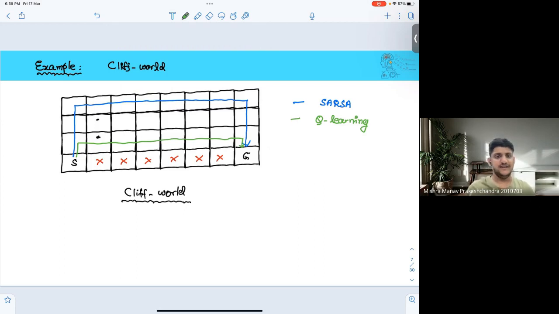Whereas Q learning, since it gives me a deterministic policy, doesn't take into account any sort of non-greedy action that I can have in that particular state. Therefore, the policy that we have is a deterministic policy, and it's optimal. So this is what Q learning and SARSA give me.